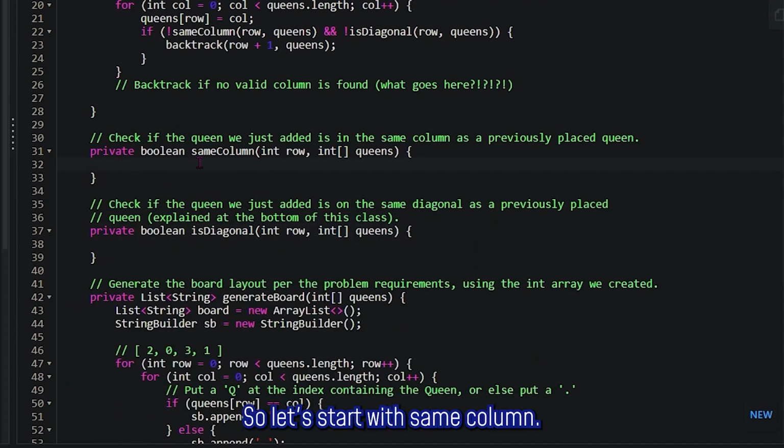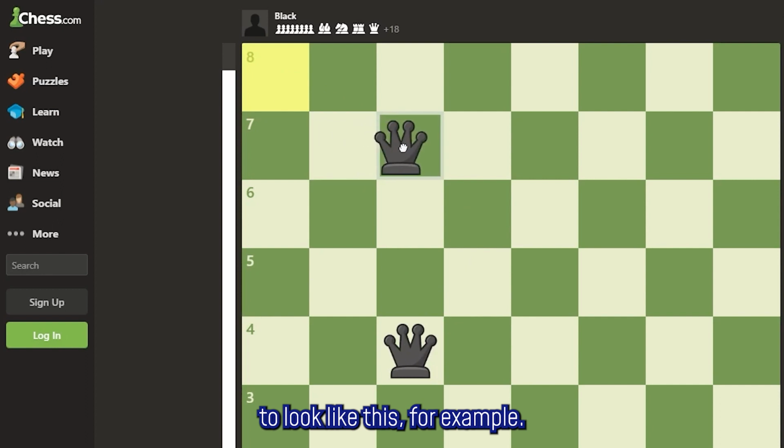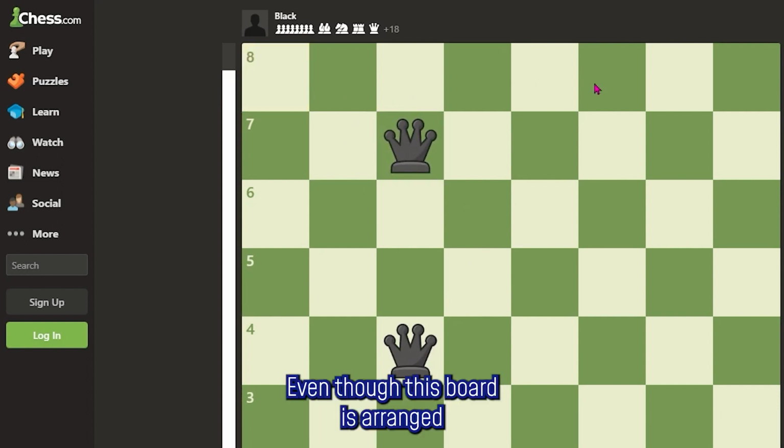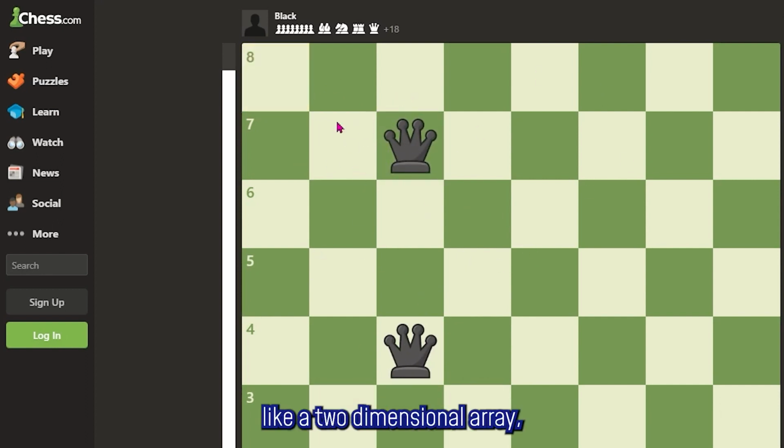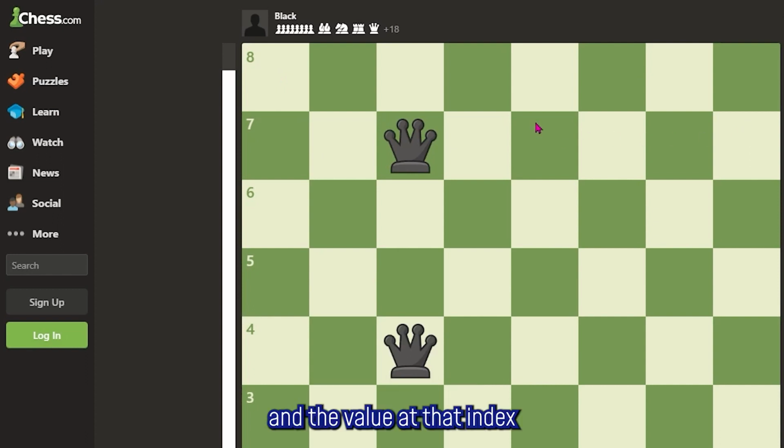Right, so let's start with same column. It takes the current row and it takes the array of queens, which gives me the location of all of my current queens. For these two queens to be in the same column, even though this board is arranged like a two-dimensional array, my queens array is actually a one-dimensional array where the index is the row number and the value at that index is the column number.